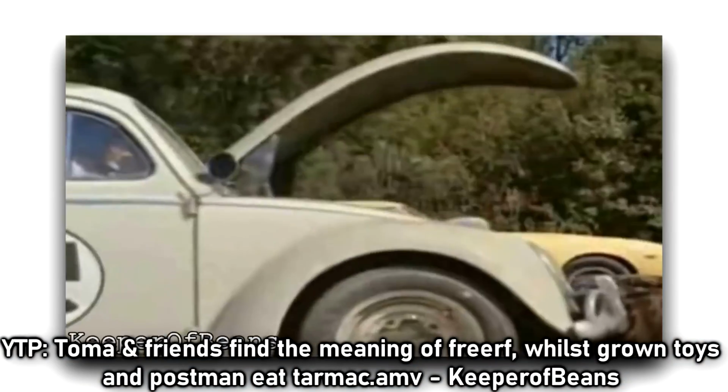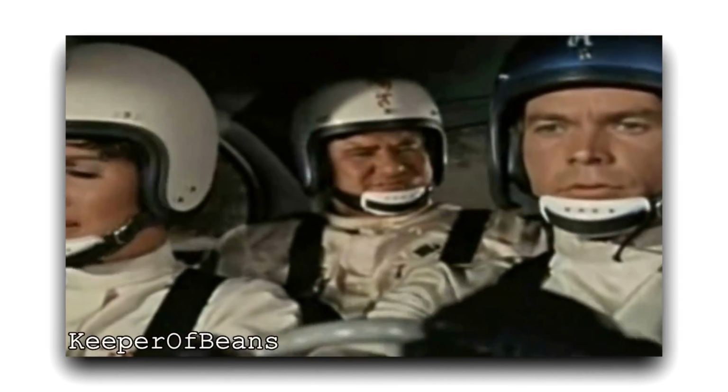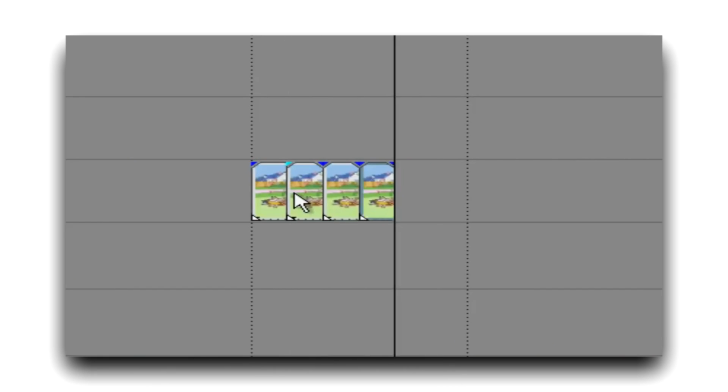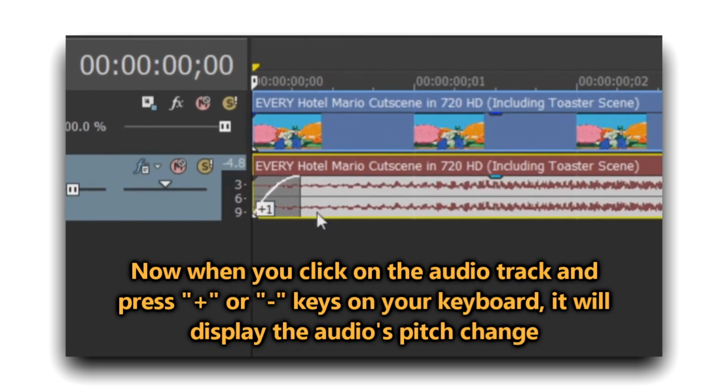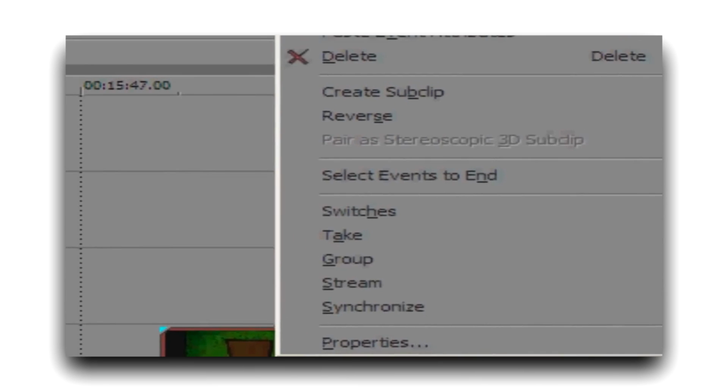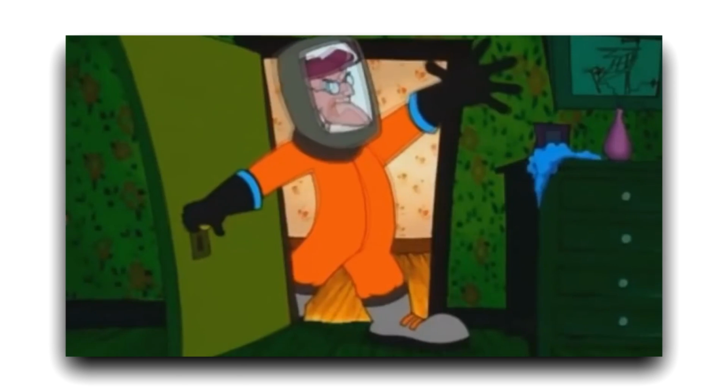Poopisms. Poopisms are just the common strategies and ways of editing used by YTPers. Most commonly used are as follows. The stutter loop, where you take a clip of a character and loop it. Pitch shifting, in which you make a character's voice more high-pitched or low-pitched. Reversing, where you take a clip of a character and simply reverse it.